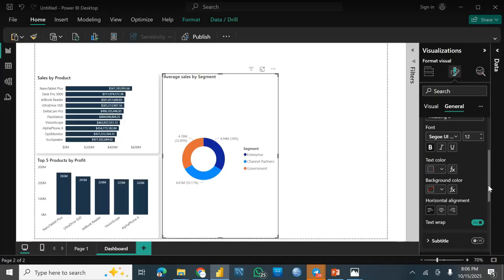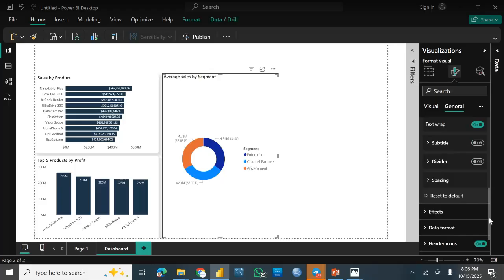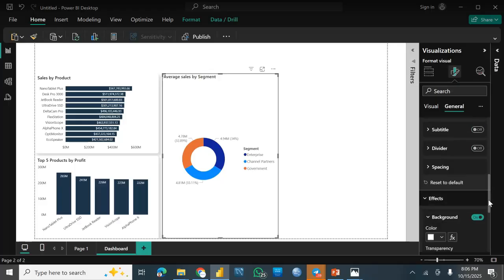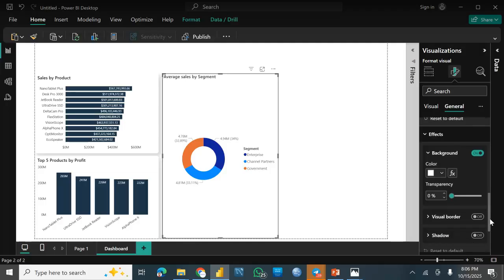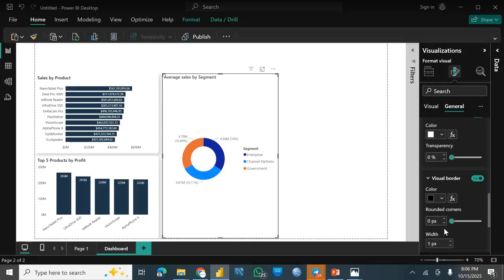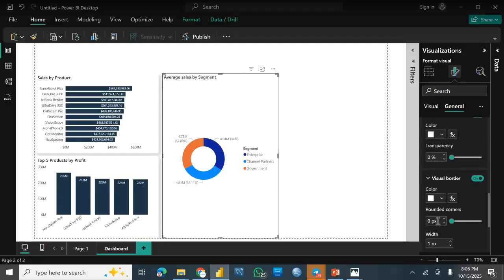The next thing, text wrap, I don't need it. Effects. The background, I'm okay with. Do you want transparency? No. Check your visual border so that you can use rounded corner. Let me check the rounded corner I use for this. You just click on this. The rounded corner I use for this is 8. So you click back. White, my border. You can just put 8. Enter. So we are getting there.